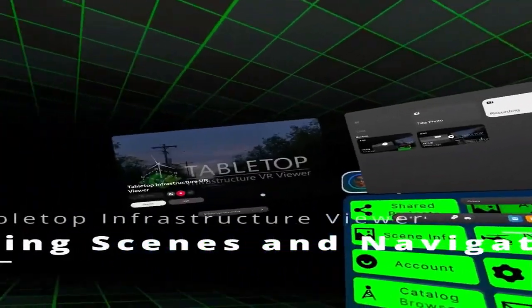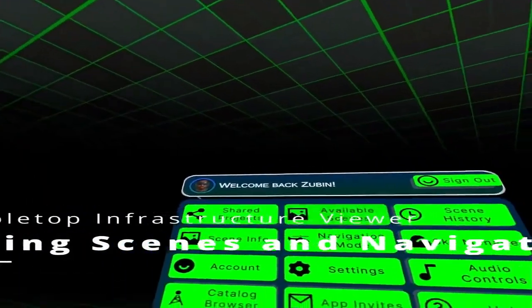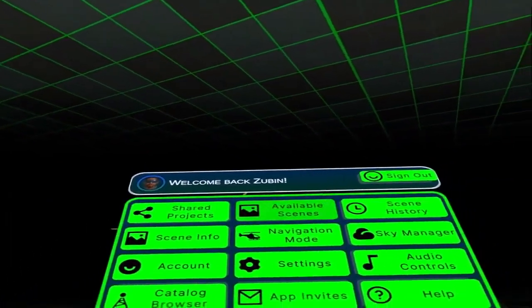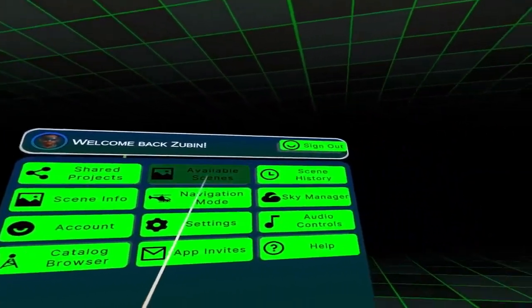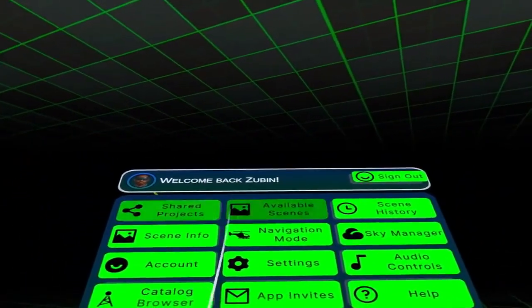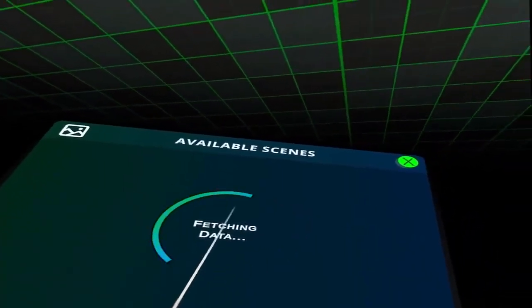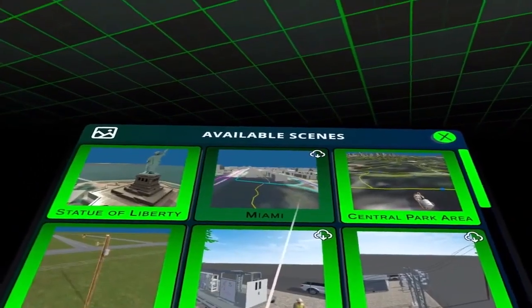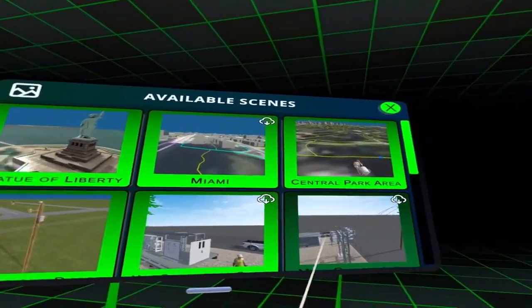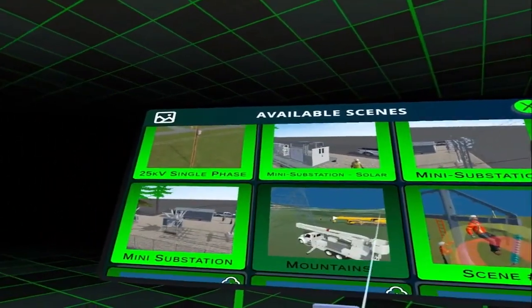Loading scenes and basic navigation. In this video, we are going to open up an available scene that we have access to and learn how to navigate within that scene. I'm taking a look at the scenes that I have available to me. Let's load the mini substation scene and investigate the objects and annotations that comprise it.